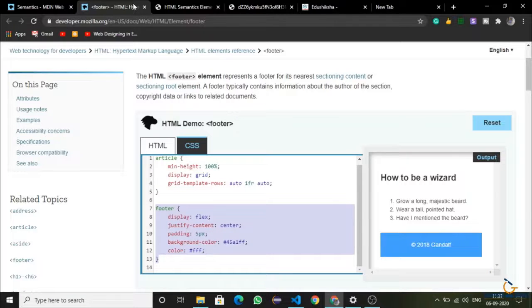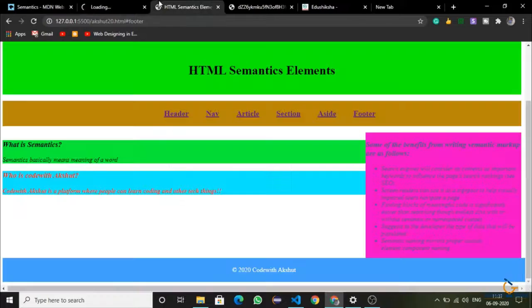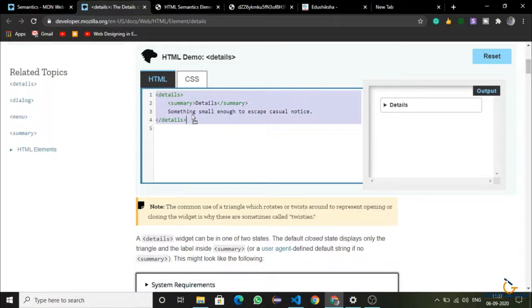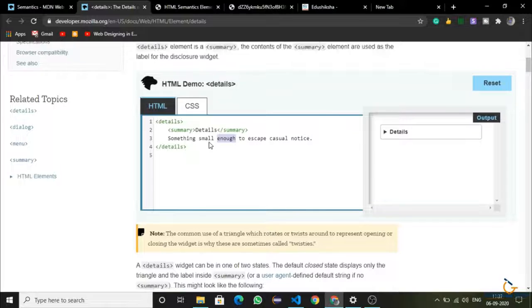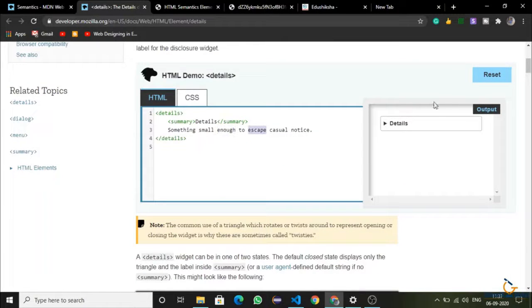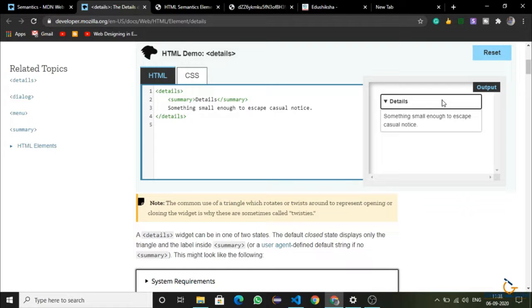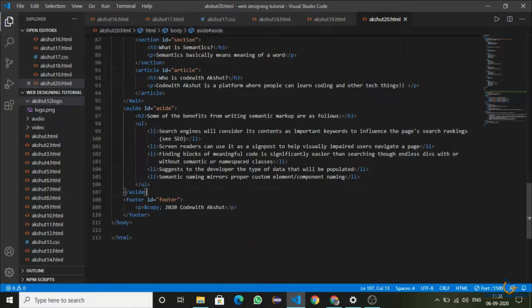Now I will tell you about the details element. Okay, so the details element is nothing but a small cap, something small enough to escape casual notice. So I will click on this details. It is grabbing the attention of the user. It is a drop down menu like thing. So I will tell you how to use summary and details. It is very easy.